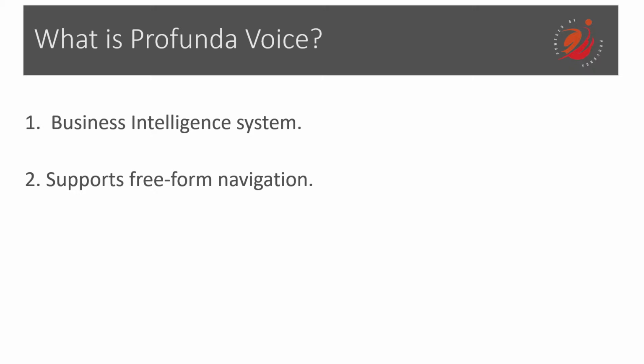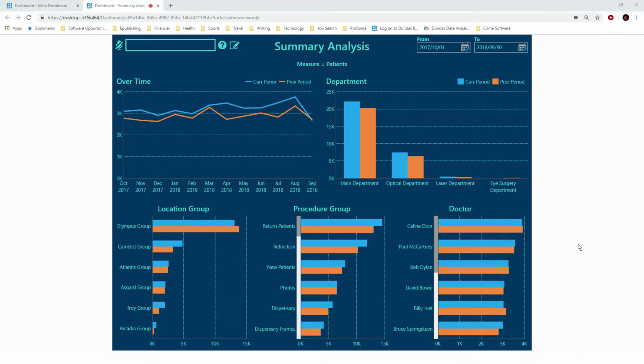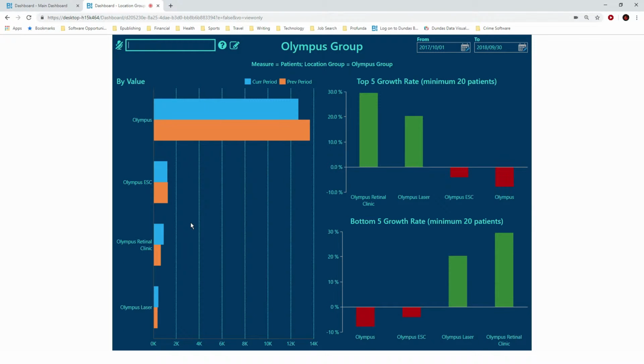Let me show you what I mean by that. In most BI systems, your options to explore data are limited. When you see something of interest, you typically click on it to drill down to the next logical level of detail. For example, say that I'm interested in the Olympus location group in this chart in the lower left. If I want to know the details that make up its data bars, my only option is to click on them, which causes the system to navigate to a second dashboard. This second dashboard shows me information on all the locations that make up the Olympus group.